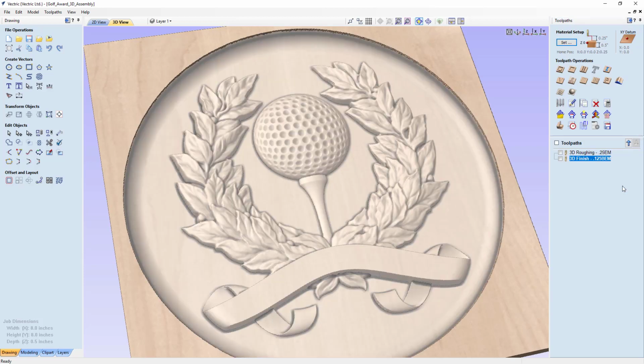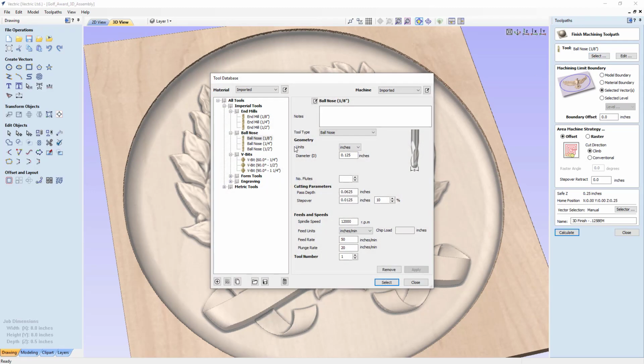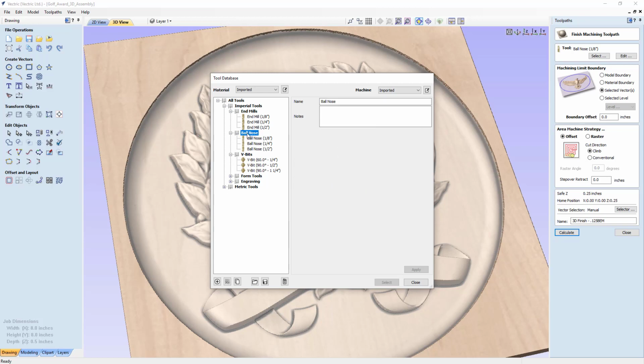So let's close that down. Let's go back into that 3D finishing pass. Now what we're going to do is select a brand new tool. But in this case, the tool doesn't exist. So we're going to put a new tool in our ball nose group. And it's going to be a tapered ball nose. So let's select the ball nose group. And we're going to add a new tool to that.